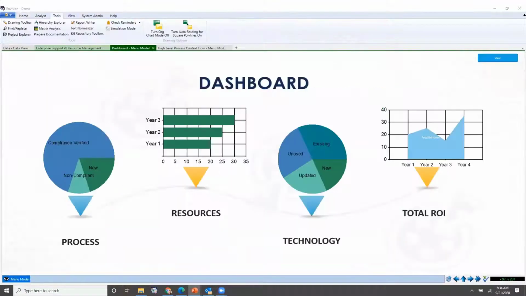If we take a look at our dashboard view here, you can see that I have some sample charts from data that's actually in the repository. These charts are being auto-generated with our user-defined attributes. The final step here is communication.